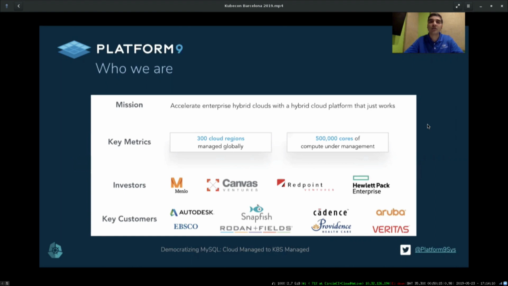So just a quick intro to Platform 9. We are a company which offers open cloud services to our customers. We have an offering which is based on OpenStack as well as Kubernetes. This is a managed offering of the cloud services. And we have around 300 cloud regions under management today, and we are managing a quite substantial amount of compute. It's like 500,000 cores of compute under our management.